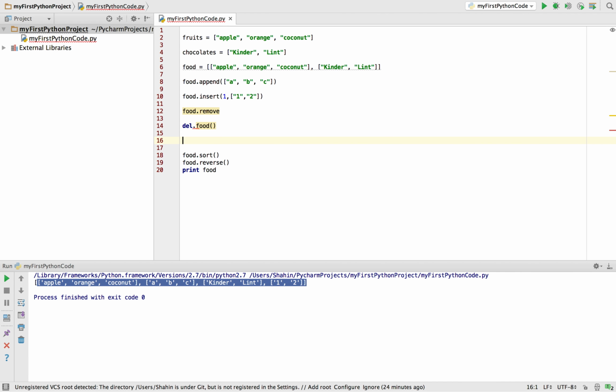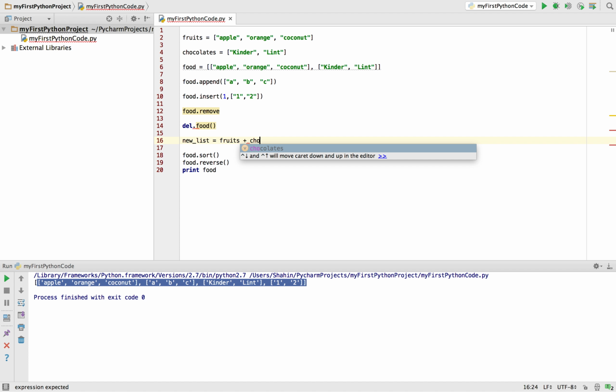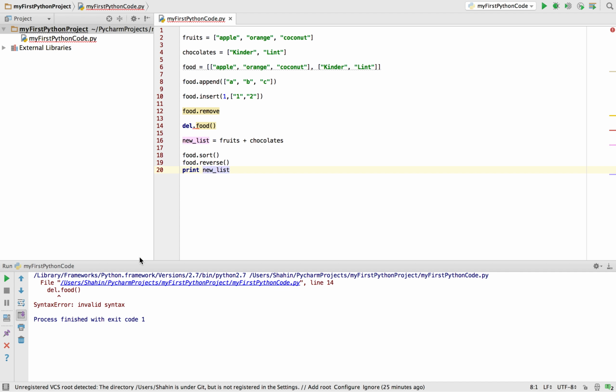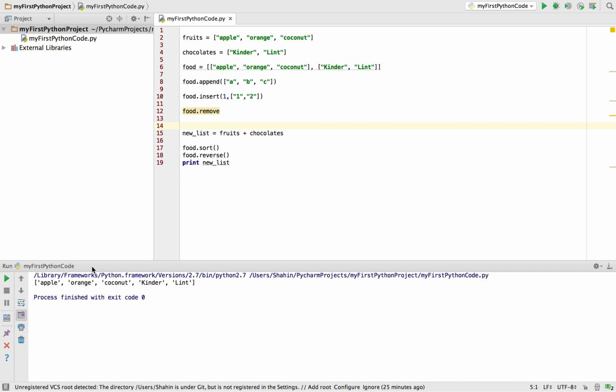You can combine lists, so new list equals, for example, fruits plus chocolates, right? And then print new list: apple, orange, coconut, Kinder, and Lindt, right?